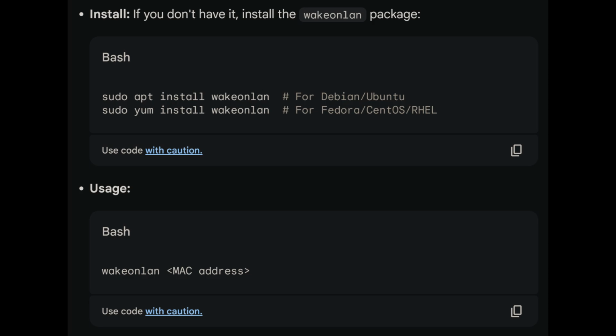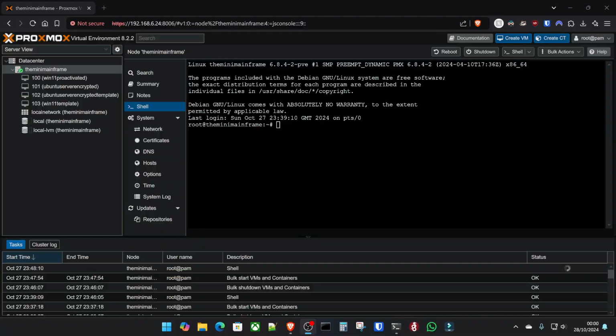Now you can also send the Wake on LAN command from a Linux system, for example. If you install wakeonlan on Debian or Ubuntu, that's sudo apt install wakeonlan. On Fedora, CentOS and RHEL, that's sudo yum install wakeonlan. And then you can just put the command wakeonlan and the MAC address of the system you want to boot, and you can do it that way as well. And of course, you can use any other Wake on LAN method that you prefer.